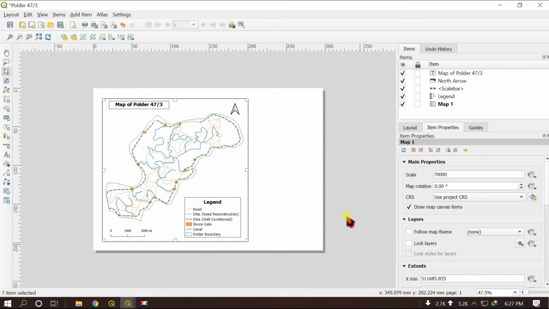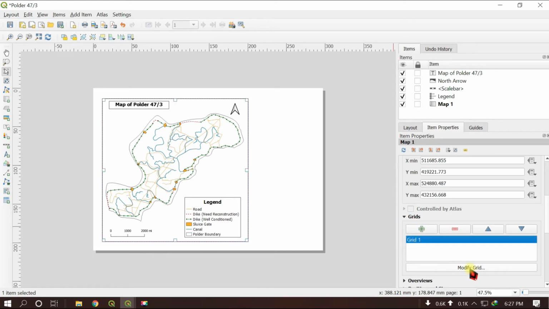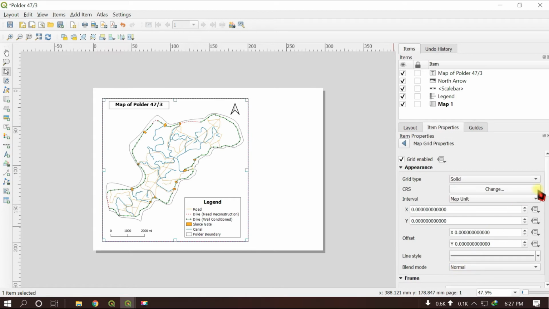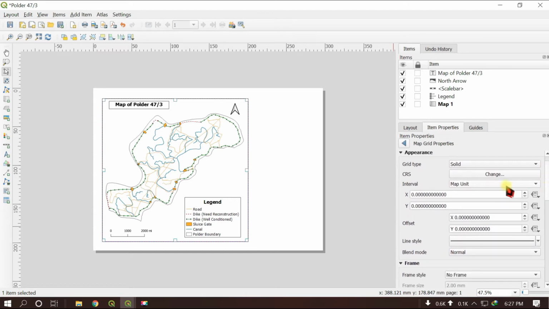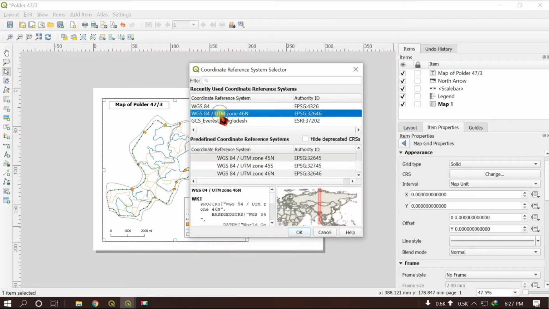To do that, go to the right panel and go to the bottom. There you will see an option named grid. Click on it, click the plus icon, select the grid and click modify. From there you have these options. Make sure the CRS or the source of the map has been selected to WGS 1984.